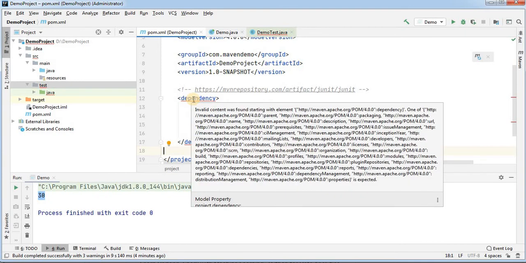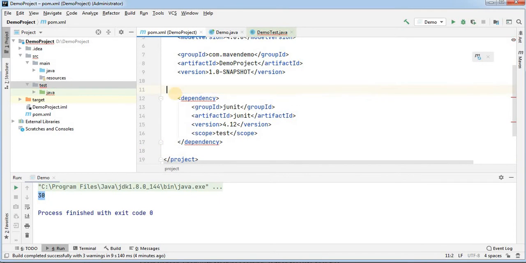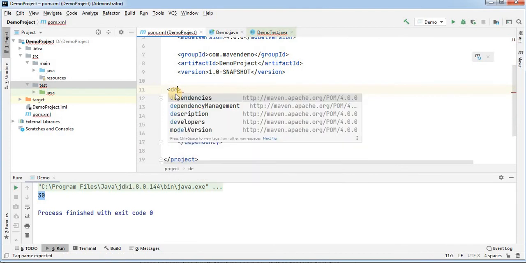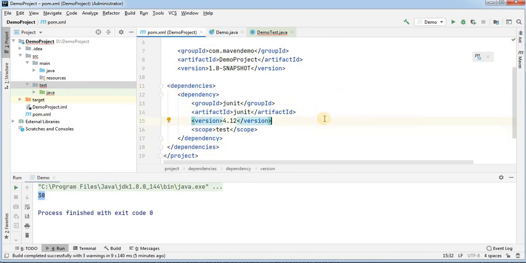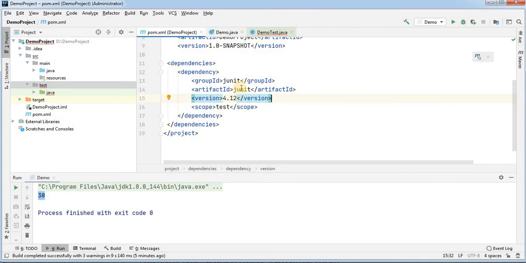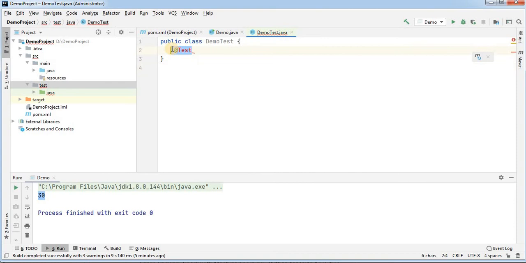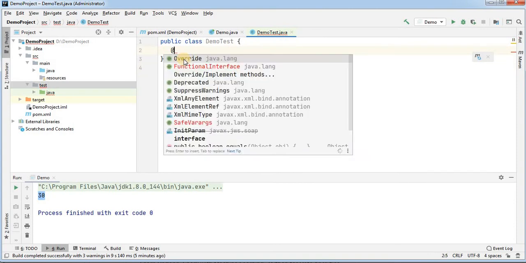So you will find this error, invalid content was found starting with element. This is the child element of dependencies, so we have to add the dependencies opening and closing tags. Now this particular jar file will be automatically imported here. So let us go ahead and use again this @Test.